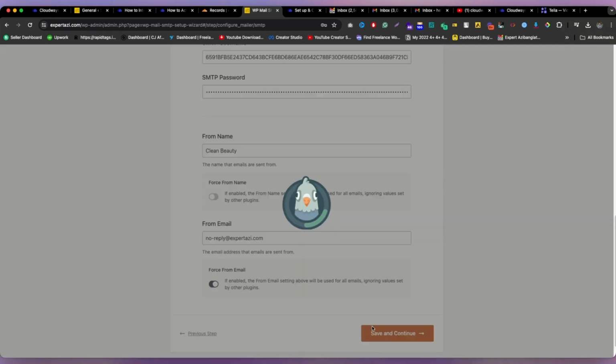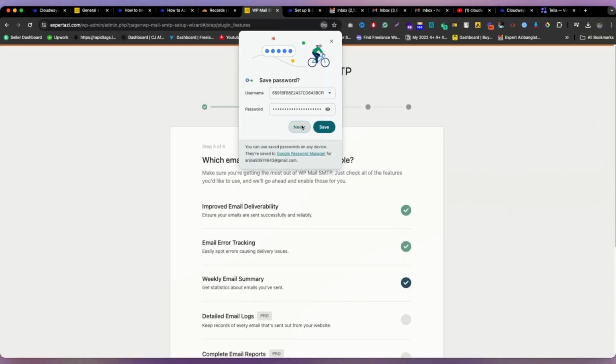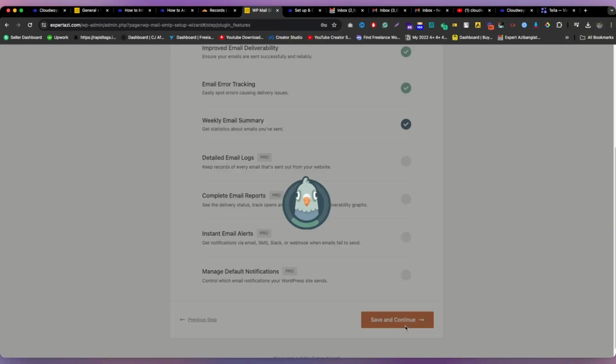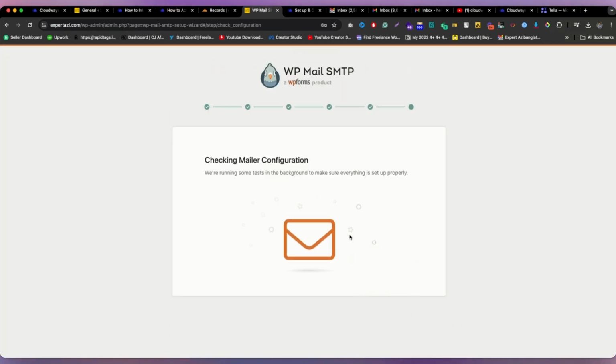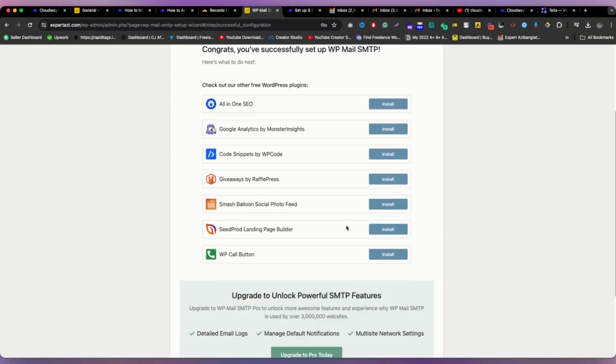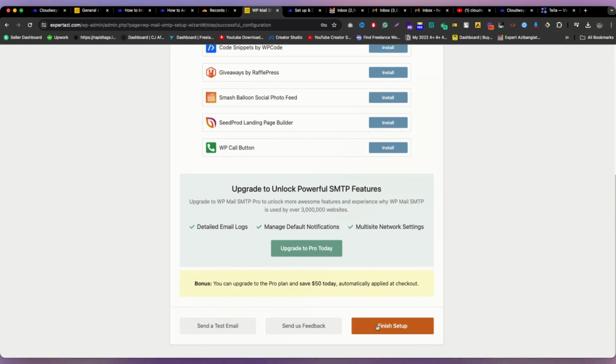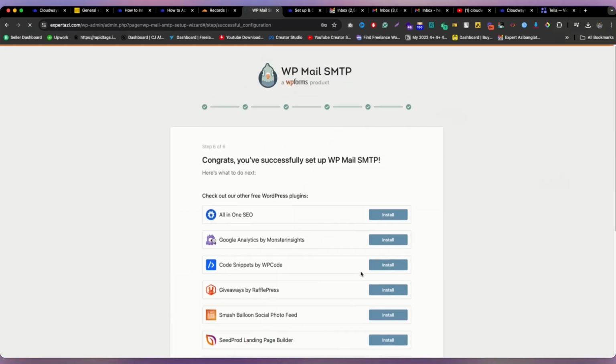And let's simply click on this save and continue button. Let's save and continue. And now we need to skip this part and skip this part. Okay, now as you can see, they're going to check everything. All right, so as you can see now everything is fine. And yeah, let's click on this finish setup button.